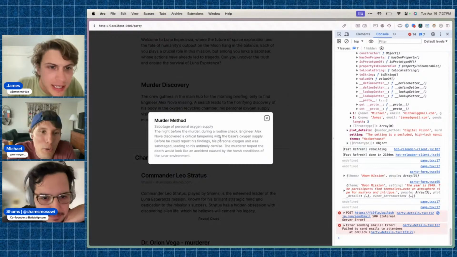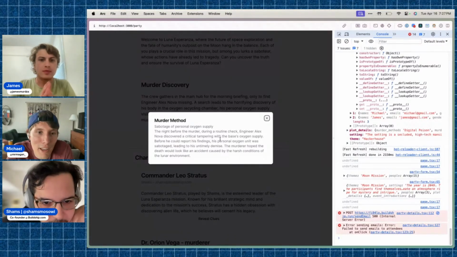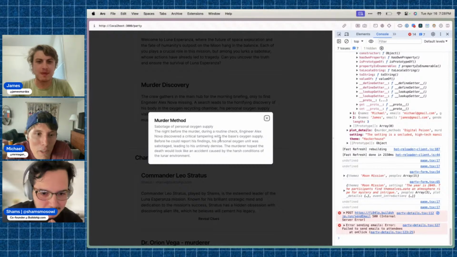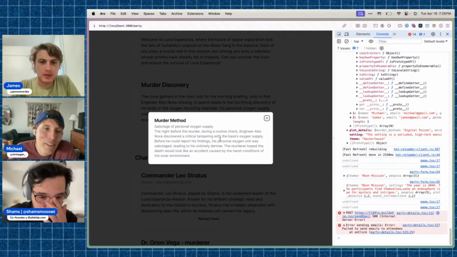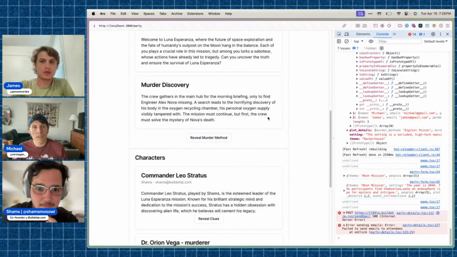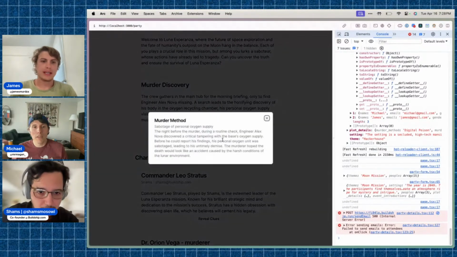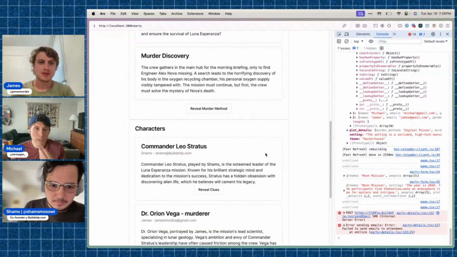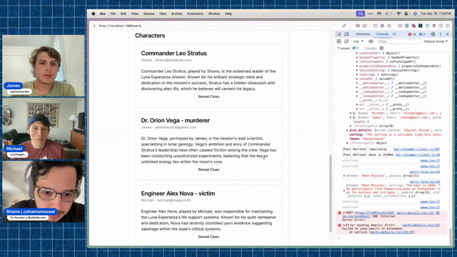So it was sabotage of the personal oxygen supply. The night before the murder, during a routine check, engineer Alex Nova discovered a critical tampering with the base's oxygen supply. Before he could report his findings, his oxygen unit was sabotaged, leading to his untimely demise. The murderer hoped that the death would look like an accident. So this is a prompt change then. The murder discovery should be all the details about how the murder happened, and then this one should be here's how it happened and here's who did it. So I need to change that, but yeah, Orion Vega, murderer for sure.